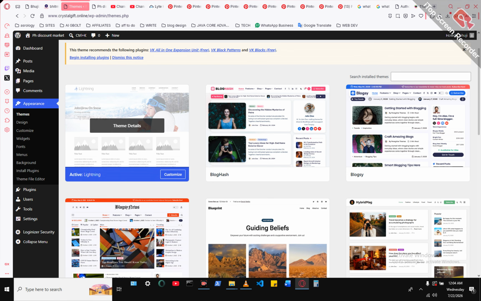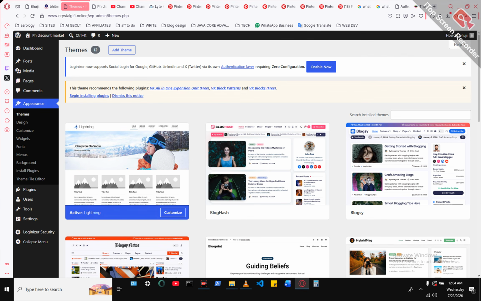in your site. Now we have installed the theme, and look at what it's telling us here. This theme recommends the following plugin: VK all-in-one expansion unit is free. VK block pattern, VK block free. Okay, they say begin installing.